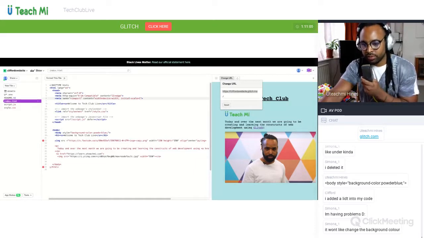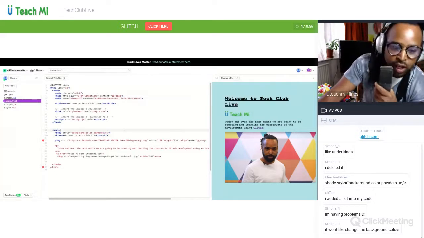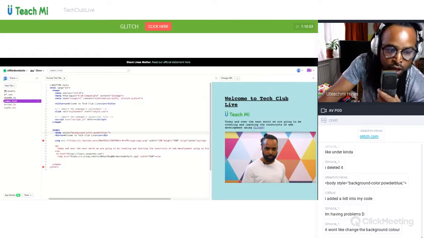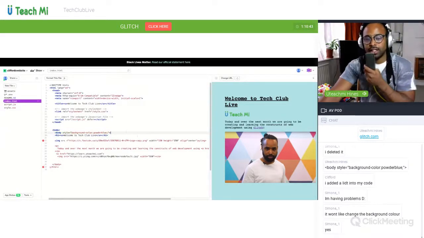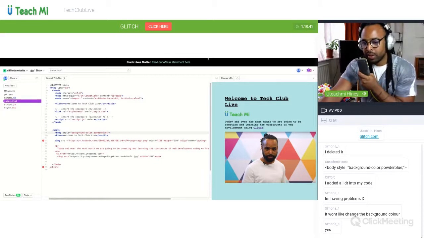Let me know, guys. It won't change the background color. So just double check it. It's the same here. So have you put it after the body tag? Straight after the body tag. Then it needs to be body style equals. And make sure you've got exactly the same code which has been typed in there. Yeah. Double check it, because we're only human. We make mistakes. There's a lot of mistakes always made in coding. Coding is very interesting and difficult. Okay.